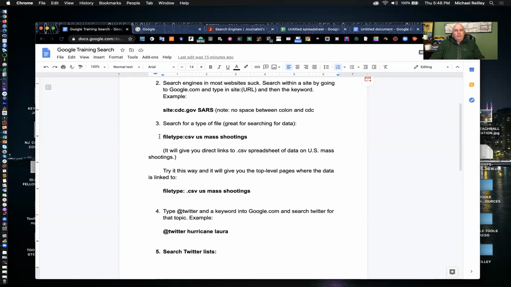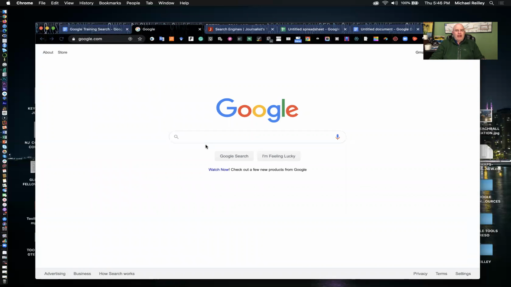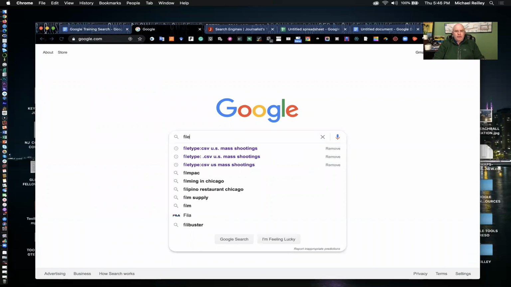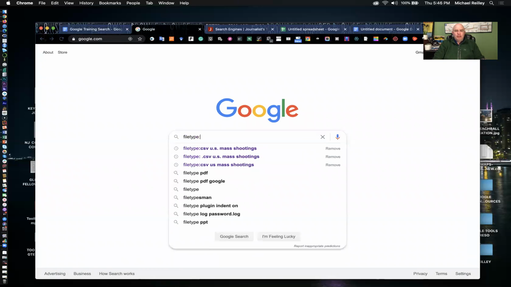Another one that I use almost every day is searching by file type. And I've got a little exercise here on that. If you type in the term filetype, it narrows down your Google search to just look for that file extension. It's .csv for comma separated value spreadsheet, .xlsx for an Excel spreadsheet, .doc for a Google Doc or a Word doc that's been posted online, or .ppt for PowerPoint, or .pdf, God forbid, if you're looking for a PDF.